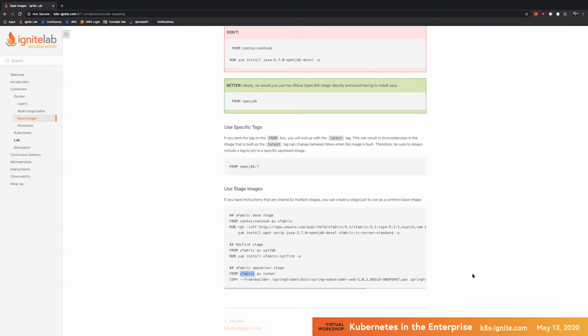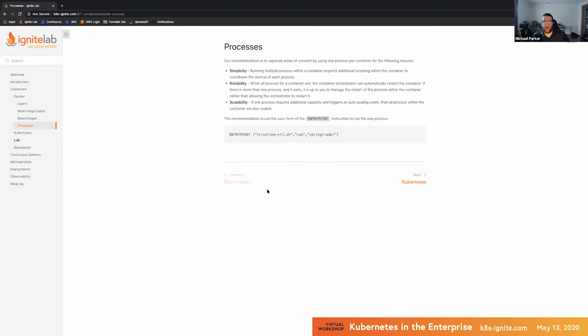Perfect. Okay, so we're going to go to the next lesson for Docker here, which is the idea of running processes in our container. This one's kind of short. The recommendation that we have, and most people have, for Docker containers is to only run a single process in every container. And there's a good reason for that. Well, there's actually multiple reasons for it.